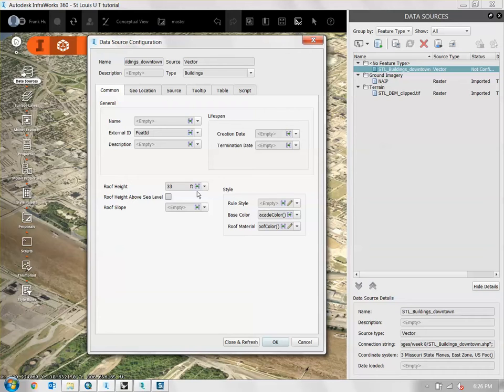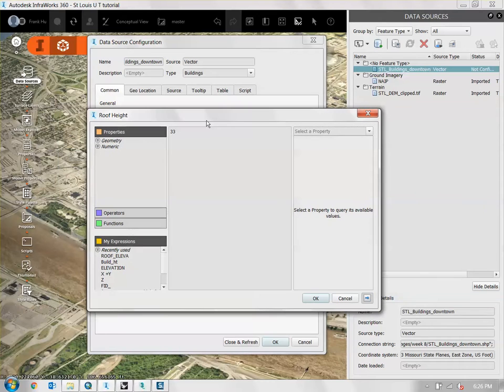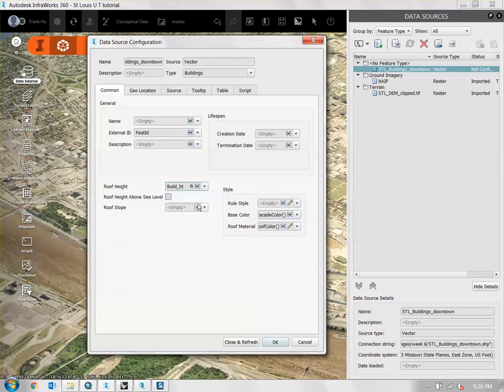And then you're going to want to set the roof height here. What I'm going to do is click on this little button right next to the units button. Then you can set the roof height to be some attribute from the attribute table itself. So I'm going to use building height. And since the building height was in meters, you want to change this feet unit to a meter unit. So I have to hit M.